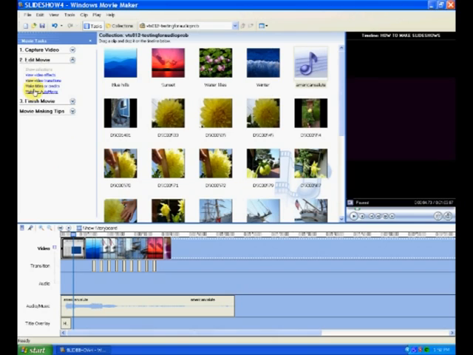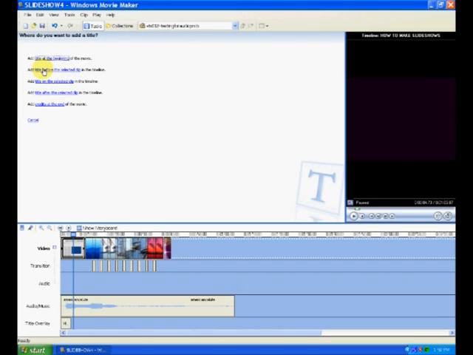You can also, let's go back to titles, you can make little chapter titles in between any of these pictures. Just select a picture and select title before selected clip.